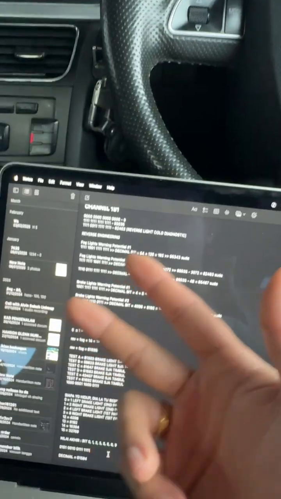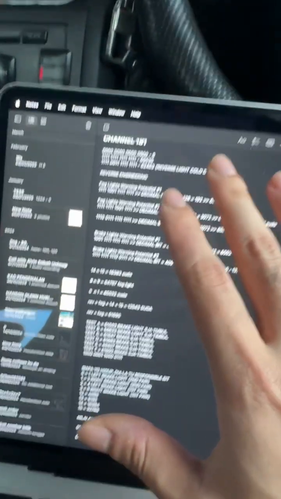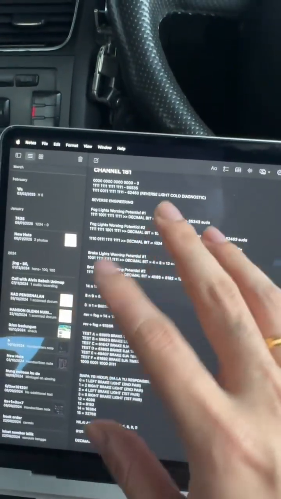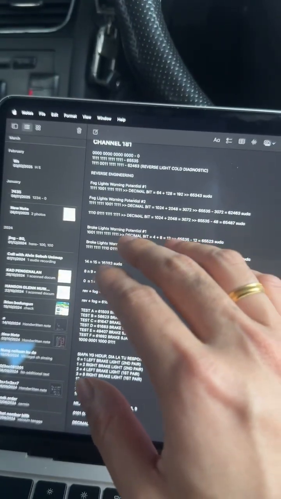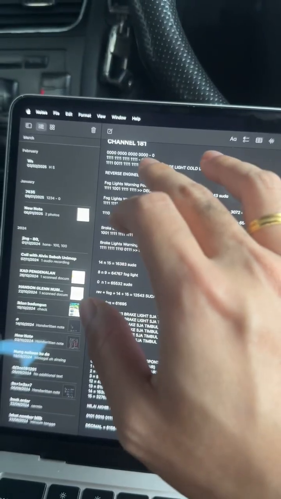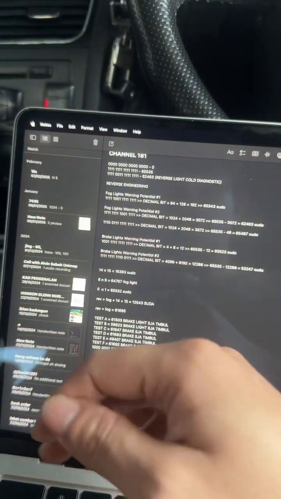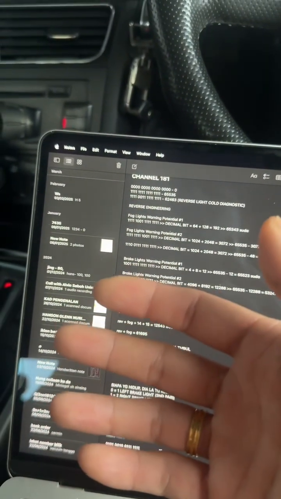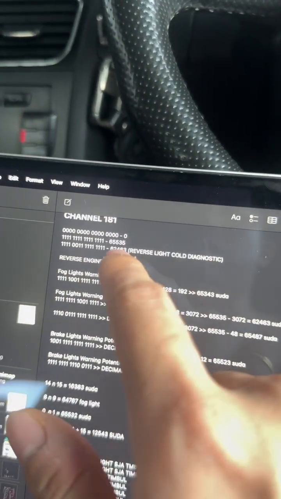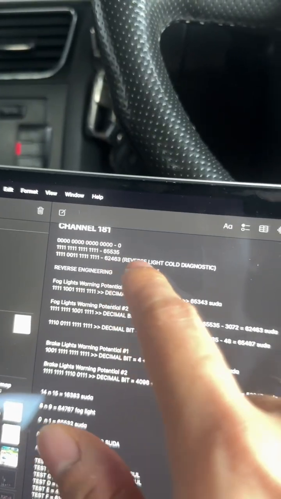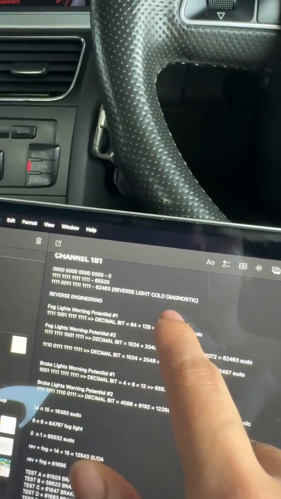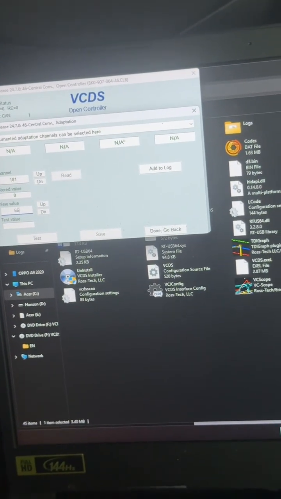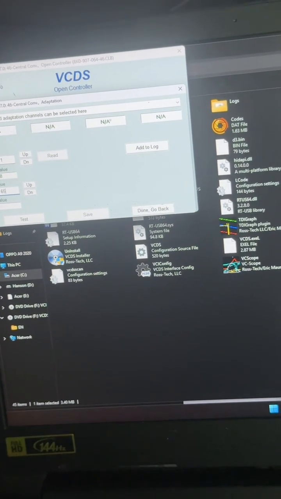Okay, so I've been doing this for maybe 2 weeks now. This is the reverse engineering method. I just test it one by one, bit by bit, and I got 62463 for the reversing light, called diagnostic. Okay, let's say we turn it all back on, 65535.